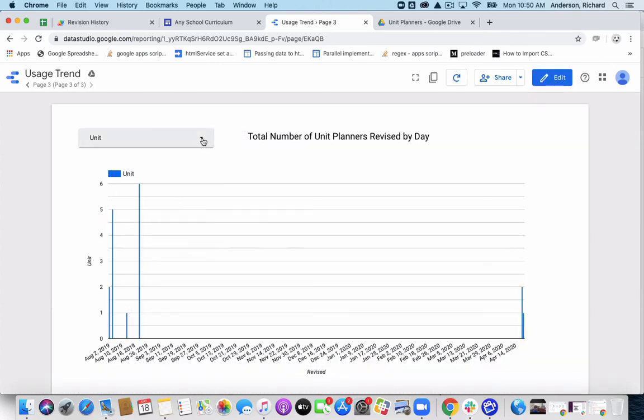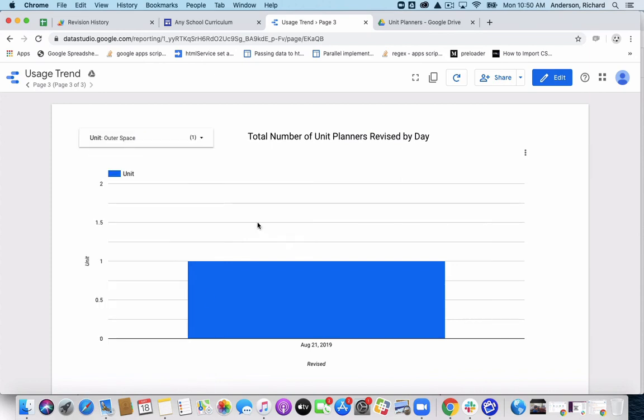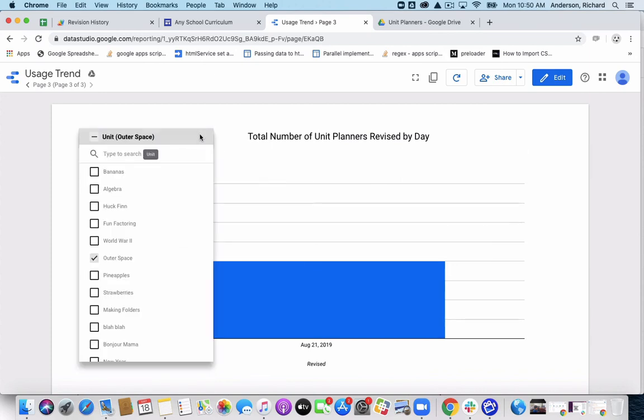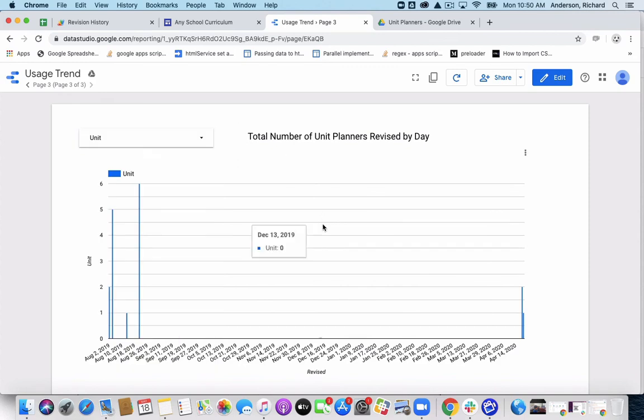So there you have it. This is a way you can establish your analytics to see how it's going with your deployment of your curriculum mapping with G Suite.